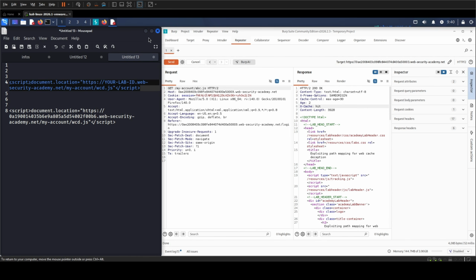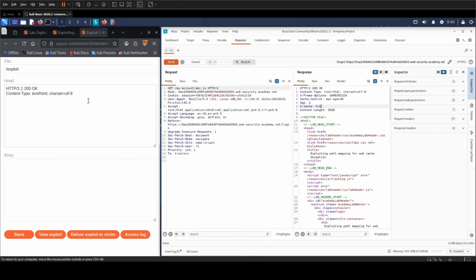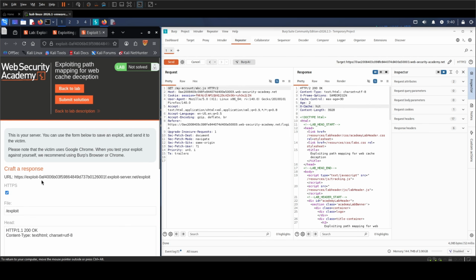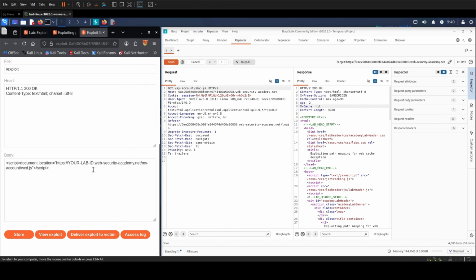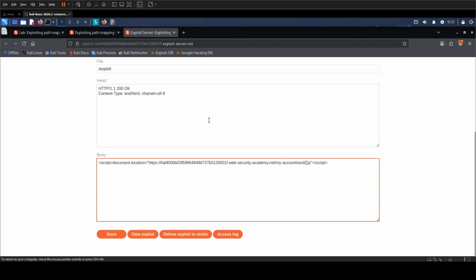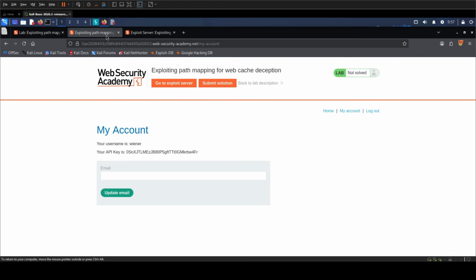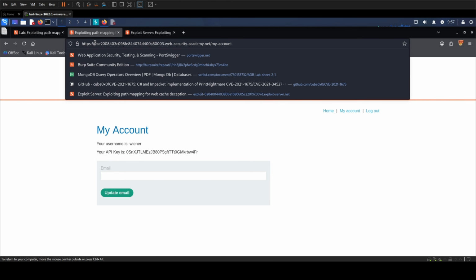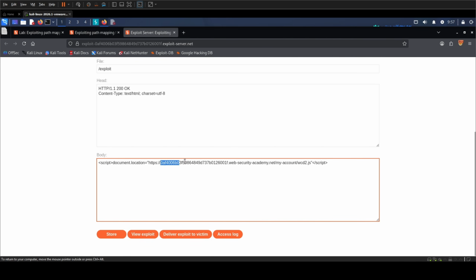So let me copy this script and paste it there. Now let me check my lab ID. It is there. Copy it. Paste it there. I change it because it has to be in the 30 seconds window, and I talked too much in the video, so I had to change it because I talked more than 30 seconds after the deliver. Whoops. Also, my lab ID is wrong. I copied the wrong one, so go to your URL bar and copy from there. Sorry. Let me store that and then deliver exploit to victim.